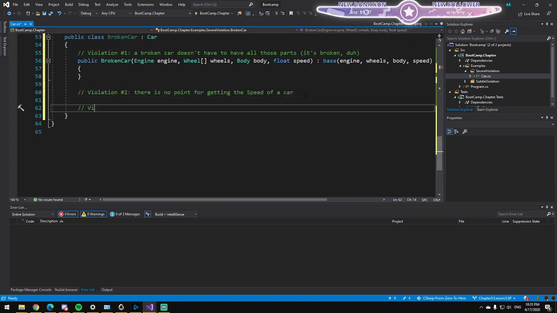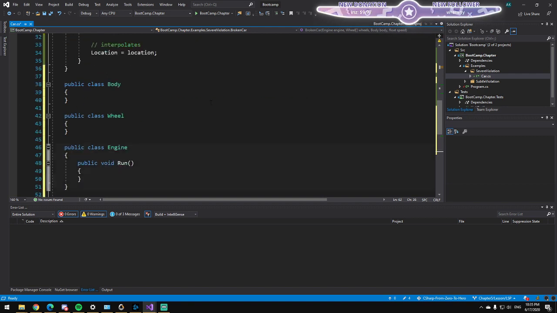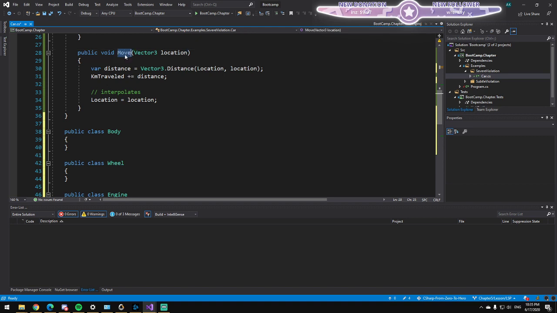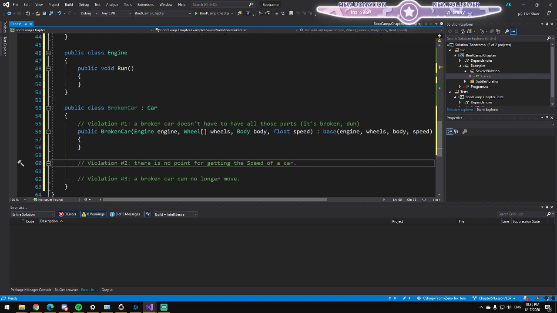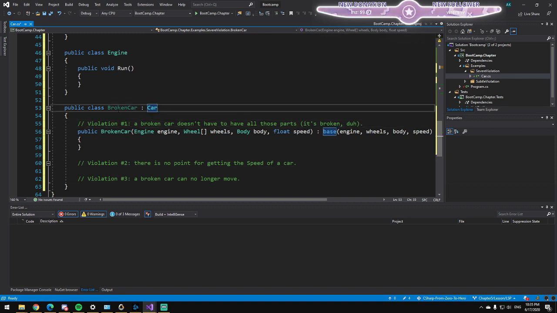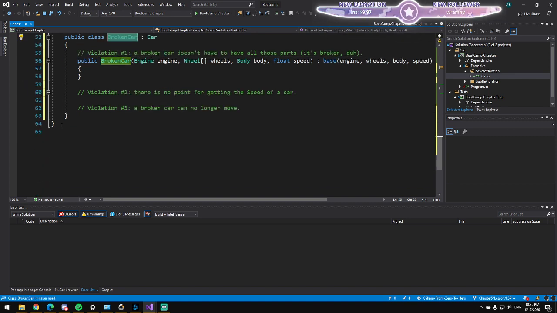The third violation is actually the fact that it can move. A broken car can no longer move. So these are the three violations that a broken car has. How do we fix it?